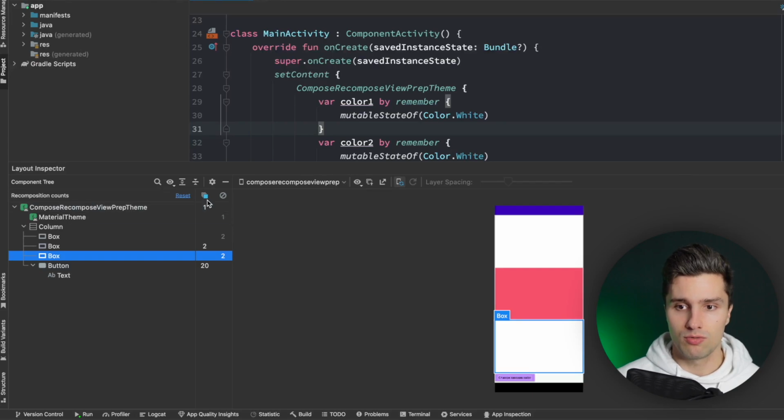So it's just important to know, hey, this column is for how often a composable was recomposed, so redrawn on the screen. And this one was how often could it have been recomposed, but wasn't, because Compose was smart enough to recognize that it wasn't necessary.